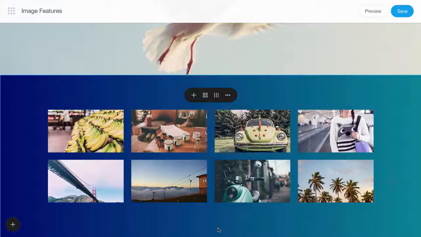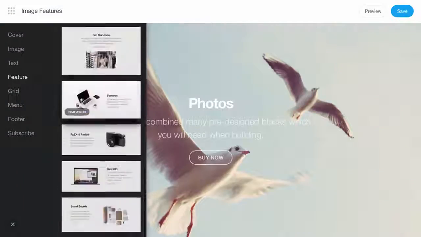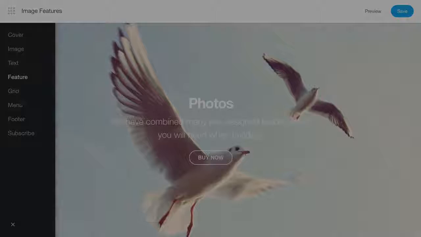Okay, looks good. You learned that images have many features, and you can change the images to look and fit in a way that you love. Just use your imagination and put the right image in the right place.